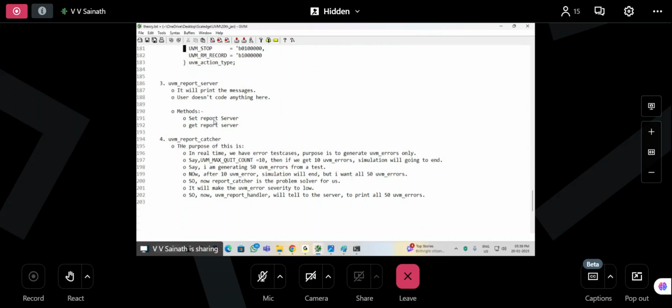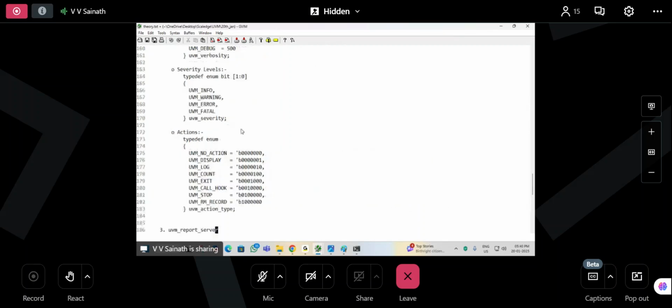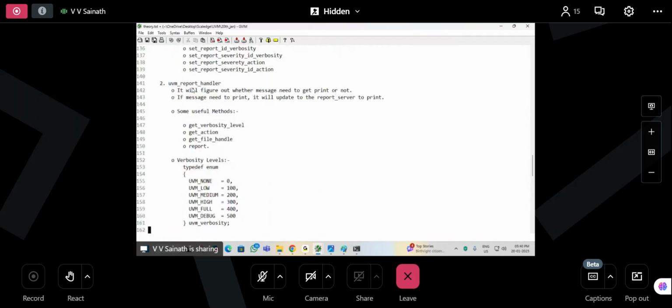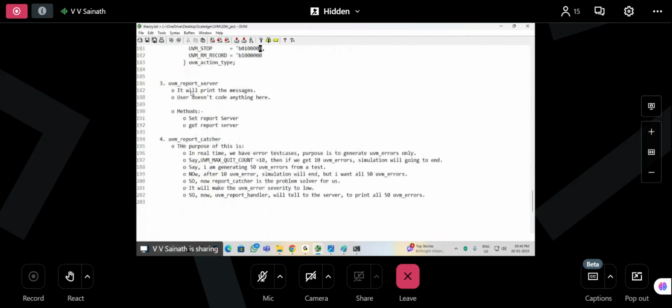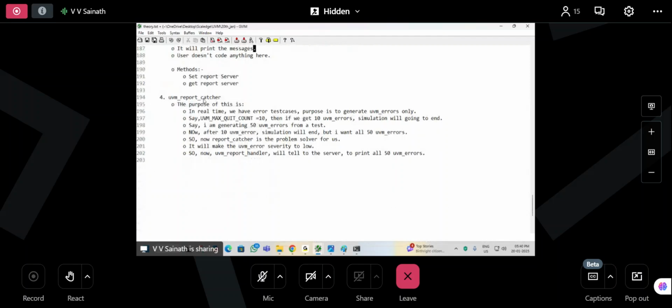Next, these are UVM report servers and get servers. Generally what is going to happen here is that it will just print, so we don't need to code anything here. Even for that matter, we don't need to code anything in the UVM report handler as well. Here also, UVM report catcher, for this class we don't need to code anything. So this is all about reporting, UVM messaging. Got it, guys?